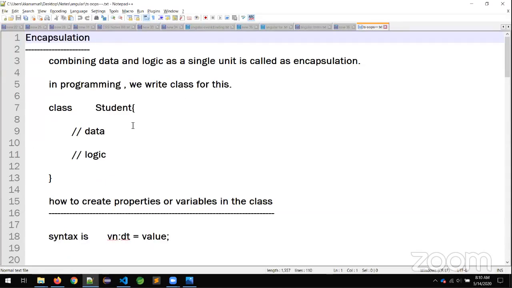In any object-oriented programming, what is the first principle we need to know? Encapsulation. What is encapsulation, sir? In any program, it handles two things: the program data and the program logic. The data we store in variables, and the logic we write as functions. In object-oriented programming, we combine these two and call the structure a class.